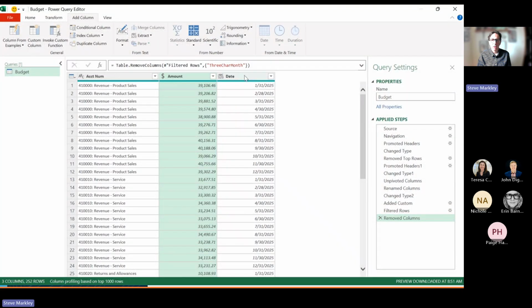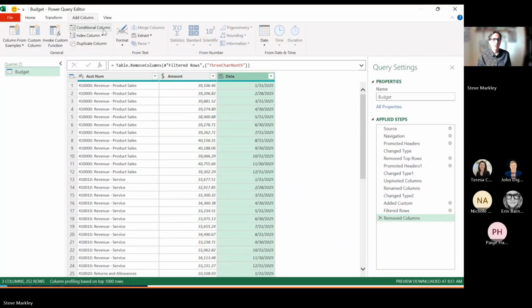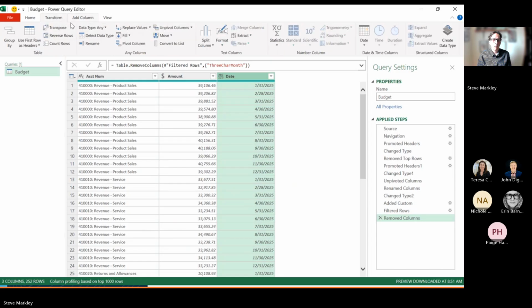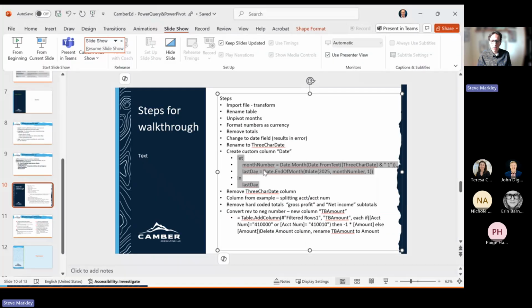I'm going to convert the date into a date data type. Okay, let's see what else.